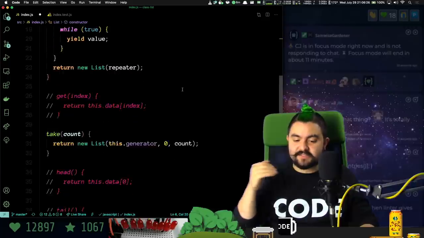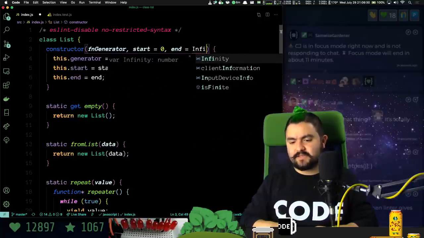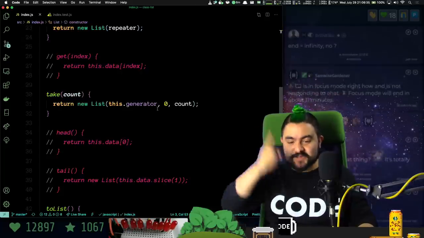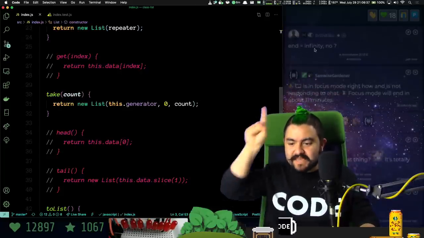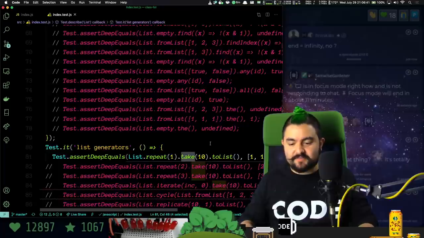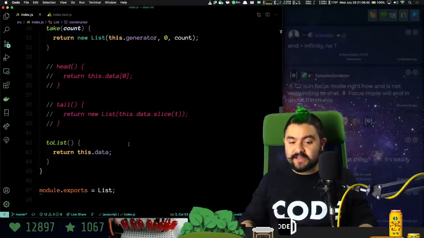So now we have a specific generator, a generator that has a specific start and end. And actually, end is not zero. End is infinite. It just goes forever by default. But in this case, it's going to start at zero and go to 10. Yeah, Jules has it. It goes into infinity. But now this function we need to implement, which is toList, that's the thing that actually does the iterating and turns it into an array.